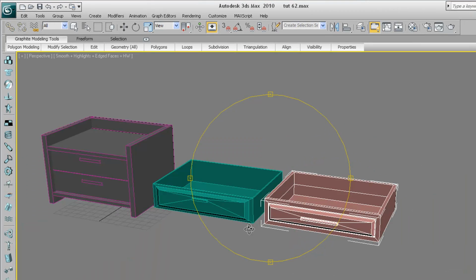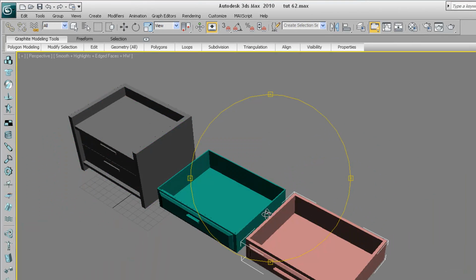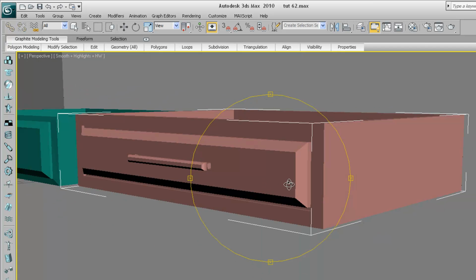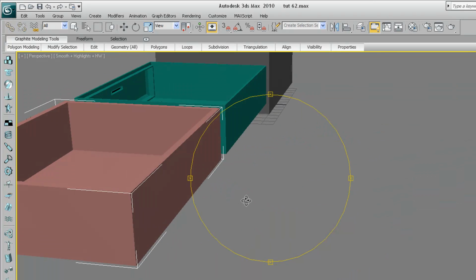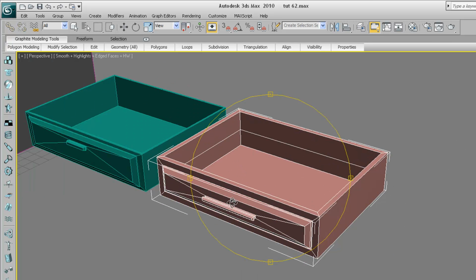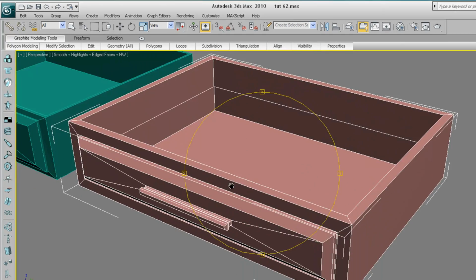And there you go. We've literally created a drawer from one box, but we've made it with quite a lot of detail and it looks quite nice. Now, I'm going to show you how to separate the handle from the rest of the object, because you might want to make that a different material when it comes to rendering.